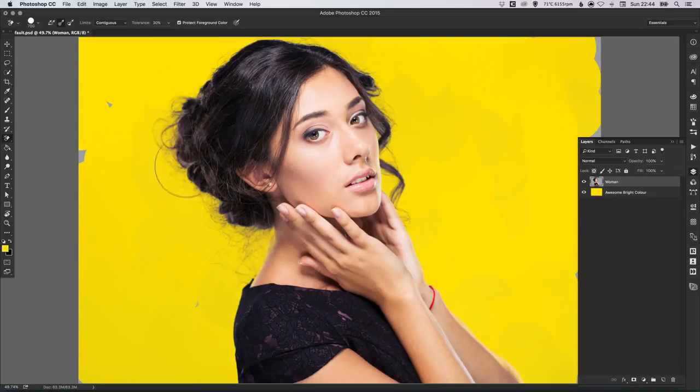You can zoom in as you need to and adjust the tolerance for different parts, and you can actually spend quite a lot of time doing this. I'm just doing this very quickly to illustrate how to use this tool. So there we go, we've done most of the work. We can now left click and hold and select the eraser tool and just use that to finish off any loose ends.